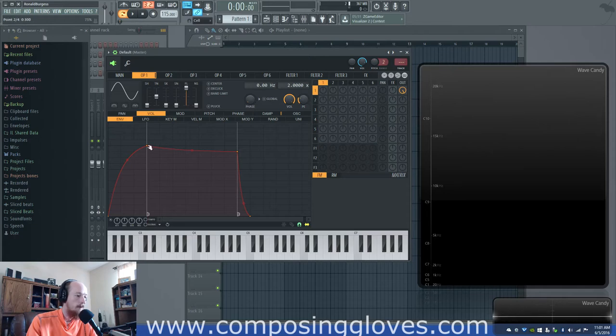So we have our decay. And we can assign another point to be our decay. Now, you can only have one decay, just so you know. And as we go along here, we have this sort of in-between area. Let's say we want to... Let's stop right here. Let's talk about sustain real fast.